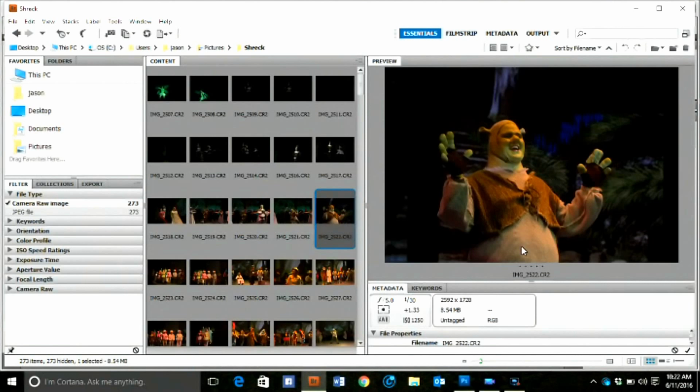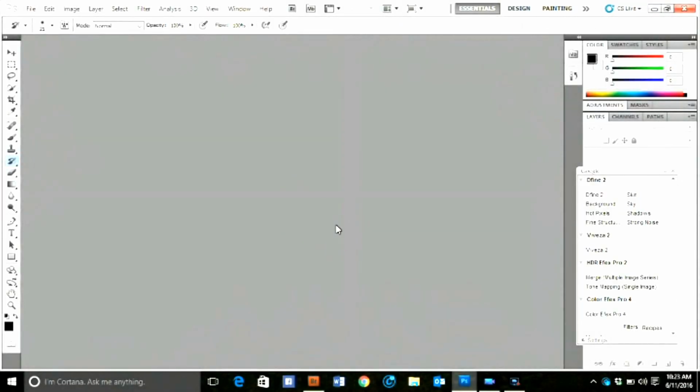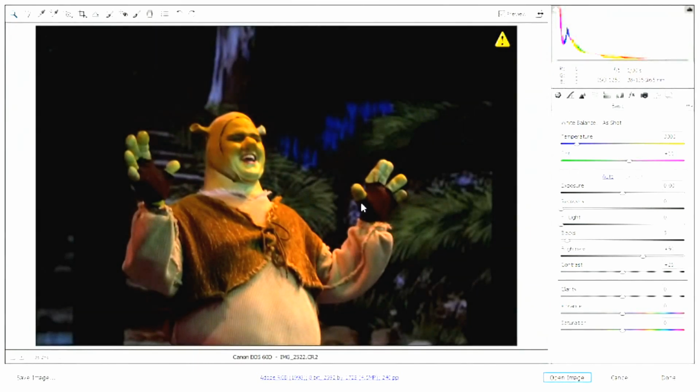So let's go ahead and get started here. This is, of course, a raw file I am using. This is, of course, Adobe Bridge. I'm going to be editing this with Adobe CS6. It is not the latest format of Adobe. However, there are still a lot of people that use CS6, and it is still a great program. Even though Adobe has gone to a subscription-based program, CS6 works just fine. So we'll go ahead and open the photo in Camera Raw.